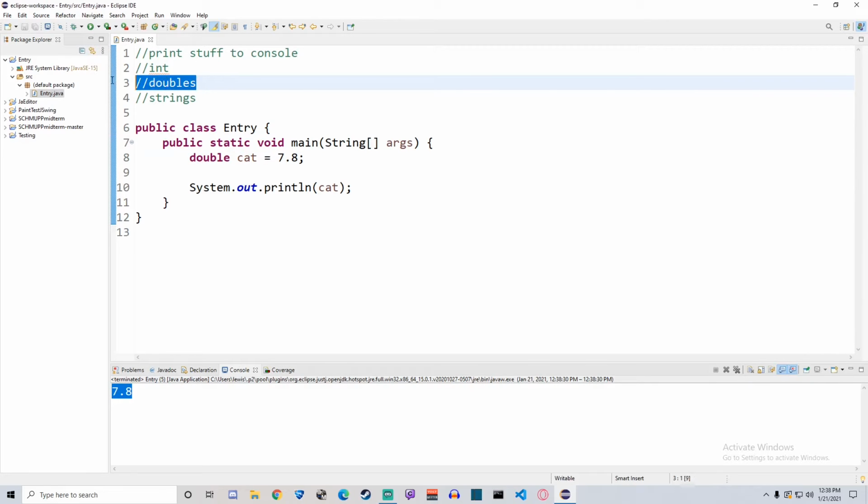So let's keep in mind with doubles that you can also use the word float depending on what type of data you need to represent. If you need to represent numbers with tons of decimal places, you should use a double. Otherwise, float is fine, right?